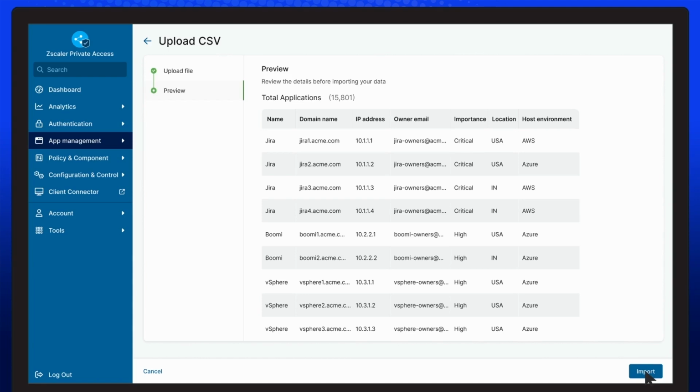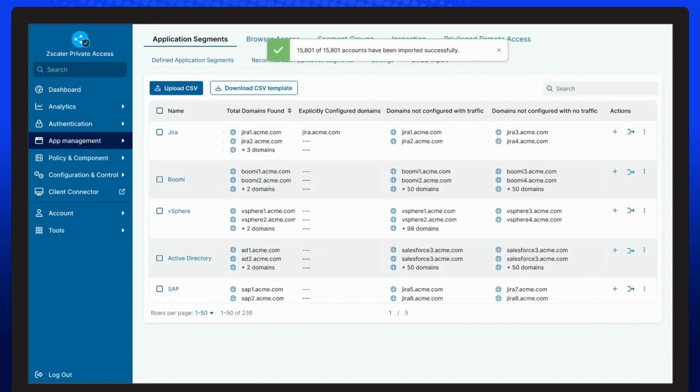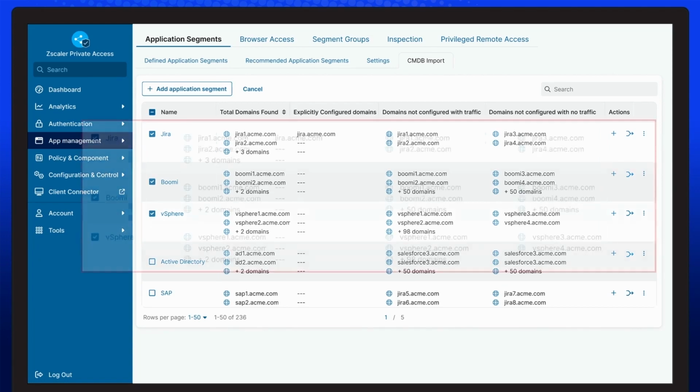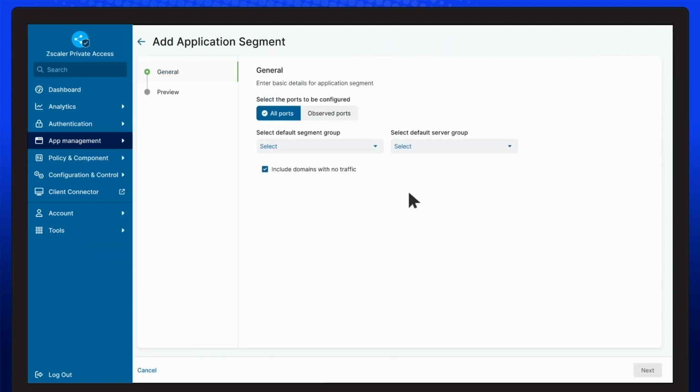When you import that file into ZPA, what will happen at that point is, in this example, I'm picking 3 applications like Jira, Boomi, vSphere. What we are doing at that point is we are analyzing, do we see traffic for these applications in ZPA, or is any app segmentation configured on this or not? If it is not configured, ZPA is going to start recommending app clustering. It will tell you these sets of applications are things that belong together. And with a click of a button, you can start a segmentation workflow on these applications.